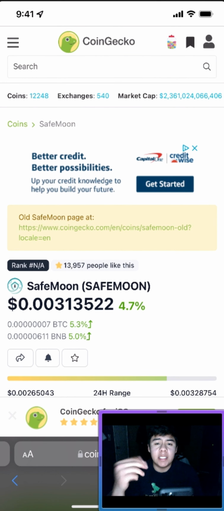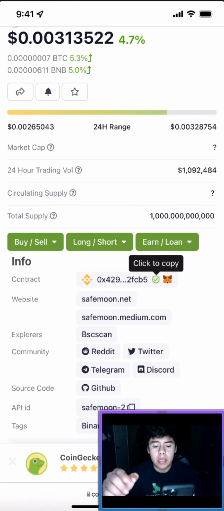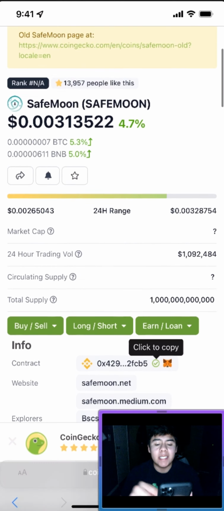Right, so once we're on this website, we're going to scroll back up and click where it says show info. On the right, under where it says info, it's going to say contract. Go on your right, and you can see two boxes right next to the little wolf. We're going to click on that. It's basically copying the coin address onto your mobile device.